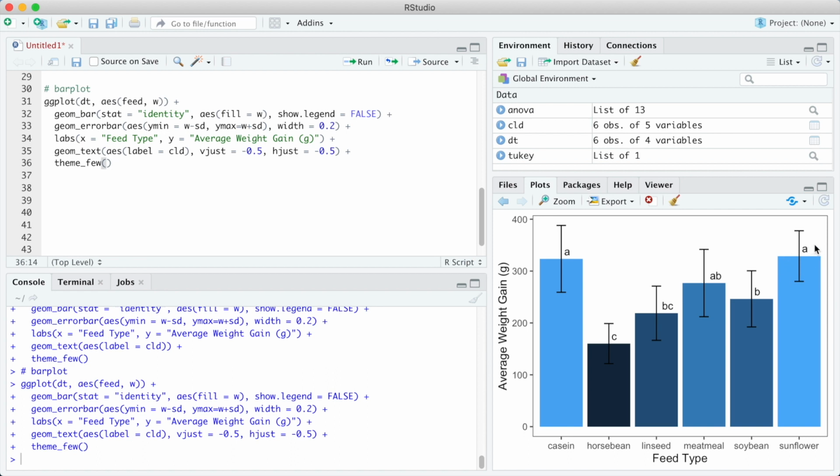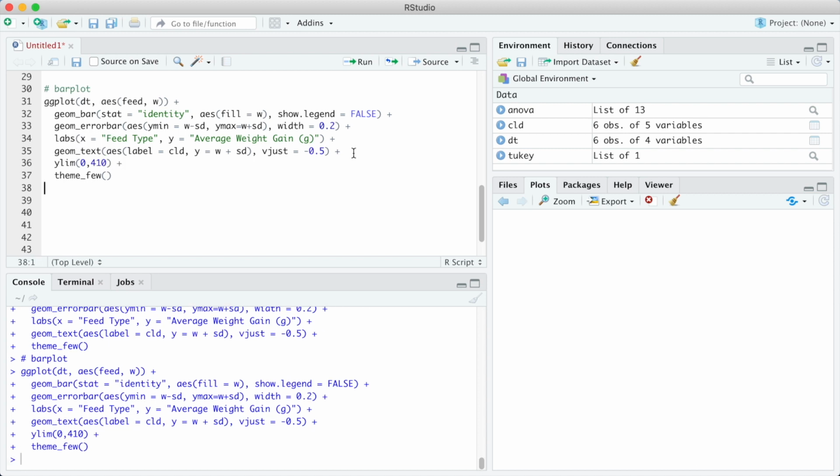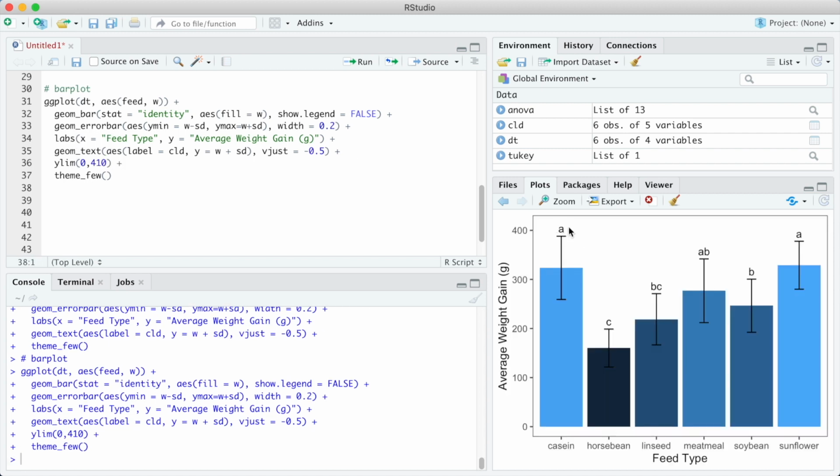Another possibility is to position the labels above the error bars instead of beside them. To do it, we can define the y coordinate for the labels as the mean plus the standard deviation, keep the vjust argument as negative 0.5, and remove the hjust argument. Additionally, I am expanding the limits of the vertical axis using the ylim function to avoid the letters being cut. And here we have the letters above the bar of the standard deviation.